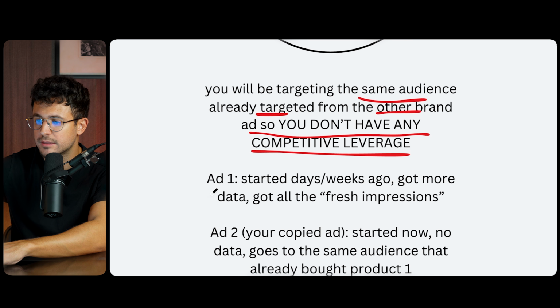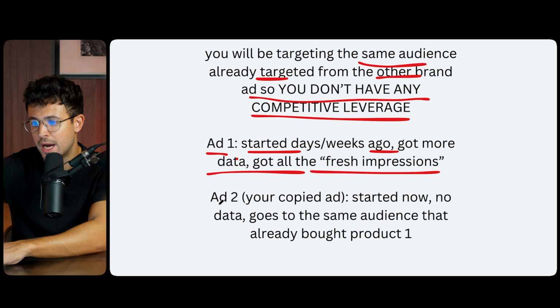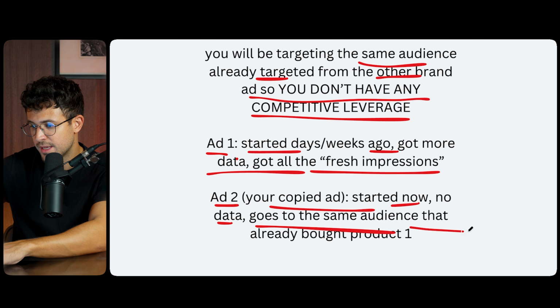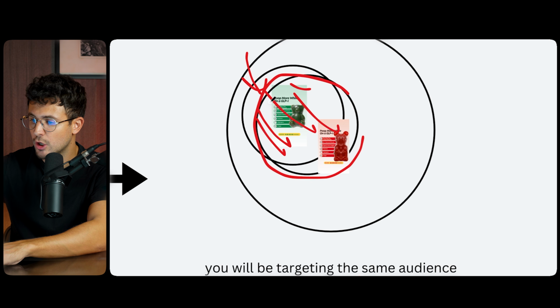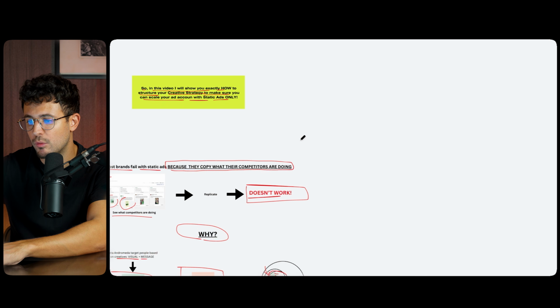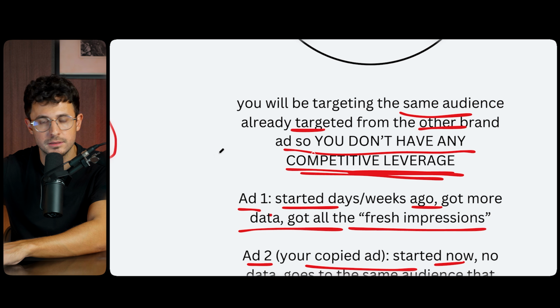So see it like this. Ad 1 started days or weeks ago, got more data, and got a lot of fresh impressions. Ad 2, which is the ad that you just copied and launched, started now, has no data, and goes to the same audience that already bought product 1. So you're trying to go against the same audience here and convince them to buy your product as well. So these things, guys, are not going to work because you don't have any competitive leverage against your competitors.